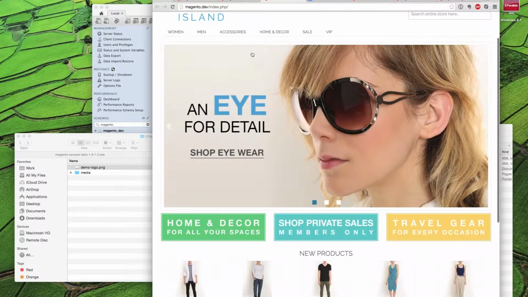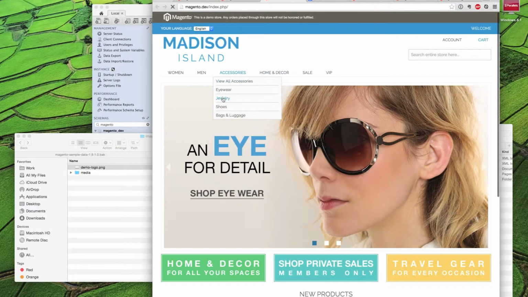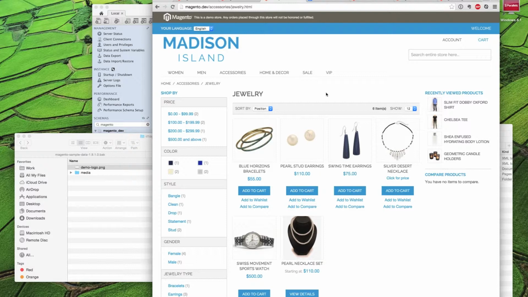And there we are. So we've got a full site. We've got everything configured as we want it to be. And that was just taking the sample data and essentially installing it on top of an existing instance of Magento.